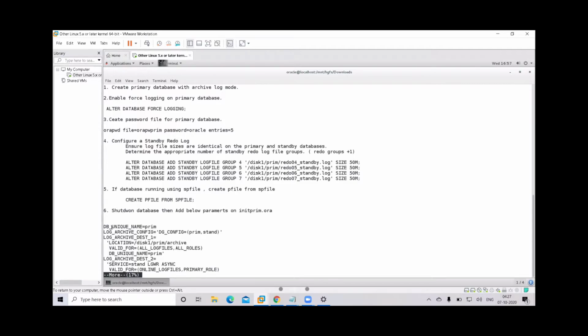Then here, DB unique name. One thing you have to remember: there will be a DB name and a DB unique name. The DB name will be the same on primary and standby. Let's say ORCL. The database name will be ORCL on both primary and standby. But the DB unique name will be different, because it has to differentiate between primary and standby. For that reason there is another parameter called DB unique name. You can give any value to DB unique name.